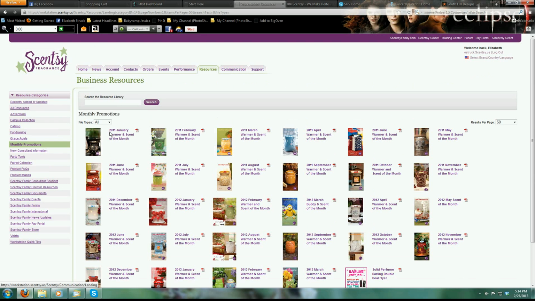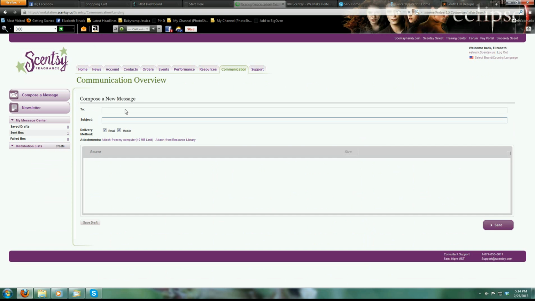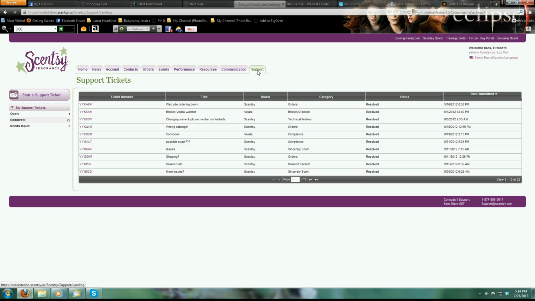Communication. Here is where you can go ahead and you can email people out of your Scentsy workstation. I don't use it a lot because for me I find it doesn't always work as well as it should. Support. This is where you're going to go if you have an issue.